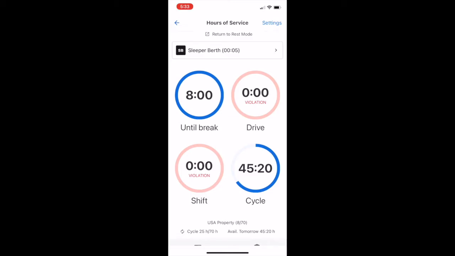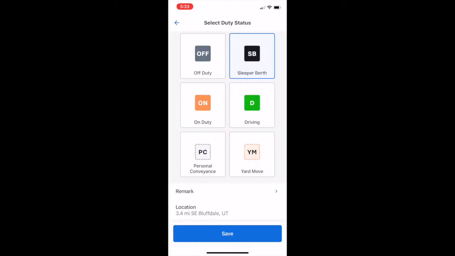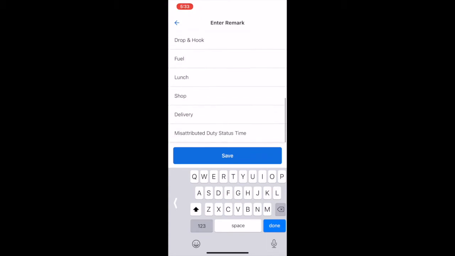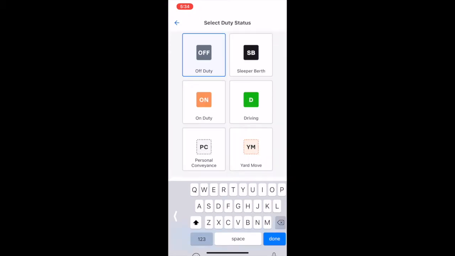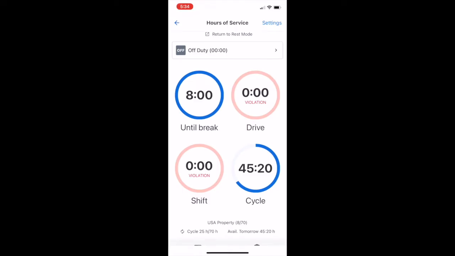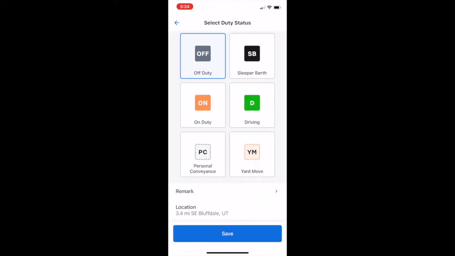So the first thing that's important to know is how do you change your duty status? You can see I'm in sleeper berth right now. If I tap that up there, I can come up and change this and just choose any one of these. I selected off duty. If I want to type a remark, I can, or I can use one of the pre-populated ones. And that's also an option right here. And then I can click save, and it will ask this if you go off duty. I'm just going to go off duty. Also in here, if you're going to go driving, you can select it, but also once you start moving the truck, it will just change you into driving.